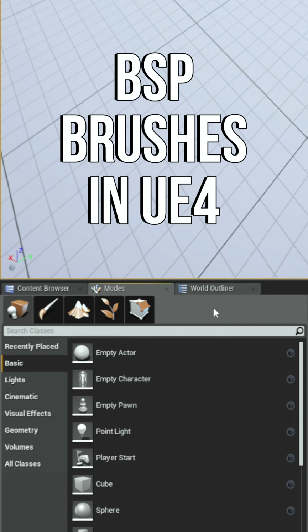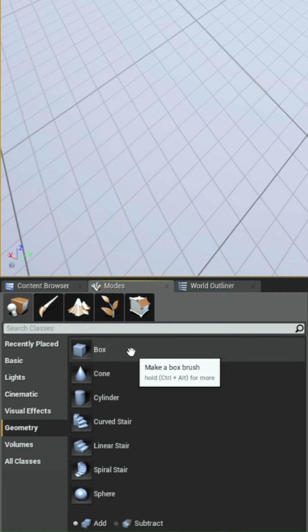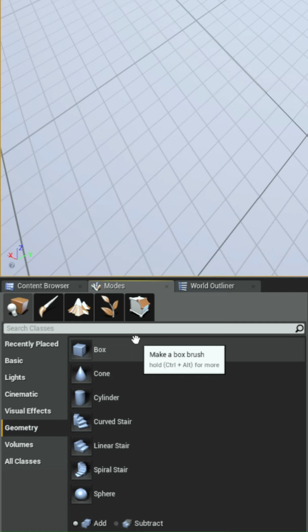Let's talk about BSP brushes. In the modes tab and in the place tab, we have a few options here of different geometry we can add to our level. If we go over to the geometry section, we have a bunch of brushes called BSP brushes. So let's talk about those a little bit.